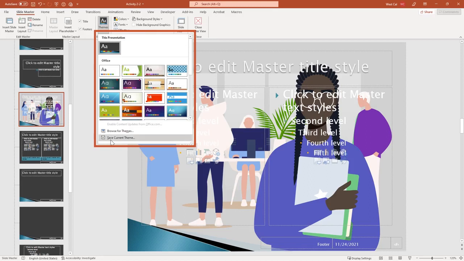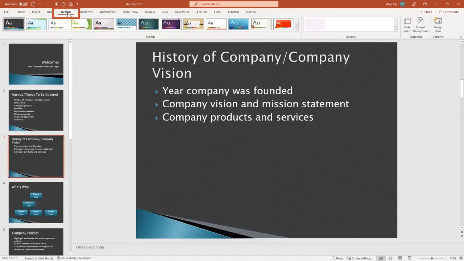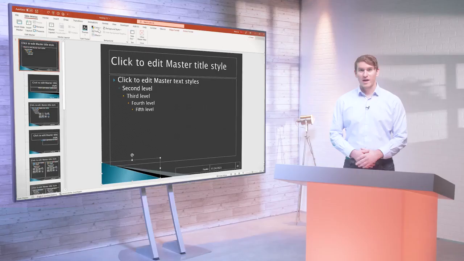Just click the Save Current Theme option from the Themes gallery on the Design tab or the Slide Master tab. A Save dialog box appears. Enter the new name for the theme, then click Save to apply. All your saved custom themes are shown in the Custom section of the Themes gallery. You now know how to work with slide masters and layouts to apply consistent designs and layouts in your presentation. So next time someone needs a custom slideshow, you're the one they can turn to.